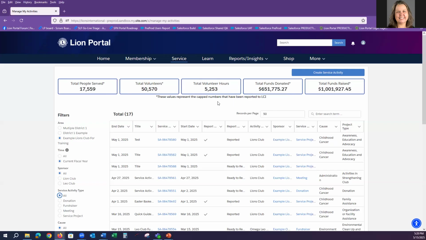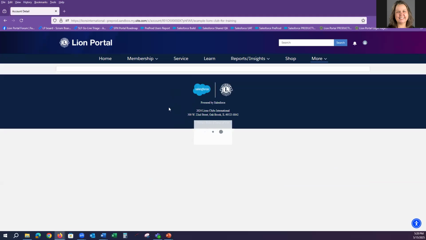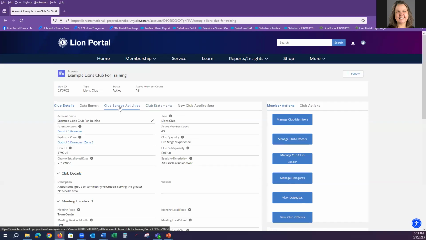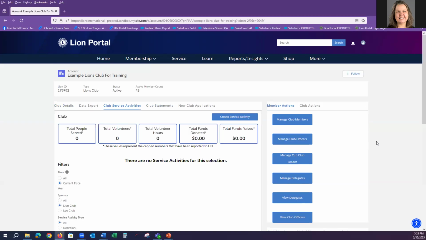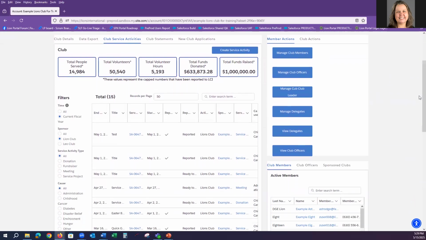Another way to see this list is if you go directly to the account page, meaning if I was to go to my home club and look at the club service activities tab here on my club, I will see the same listing. It's a little bit squished right now. We're going to be working on getting the full expanse here, but until that's available, it's a little squished, but it's the exact same data. You'll see the filters over here available as well.